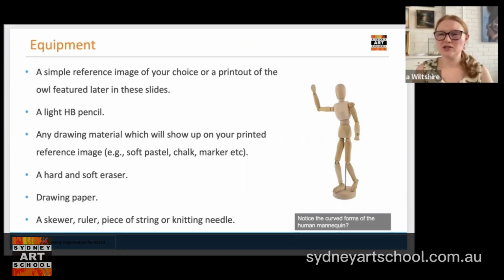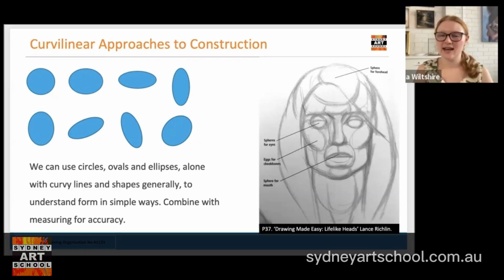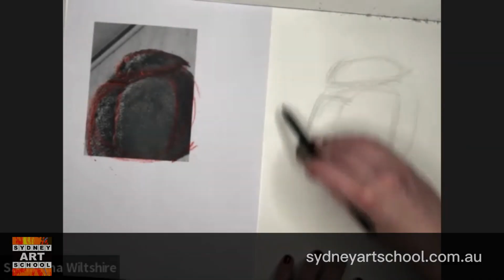Technique tutorial. My name is Samantha Wiltshire and I'll be your tutor for today. And today we're going to be learning about using curves for construction.